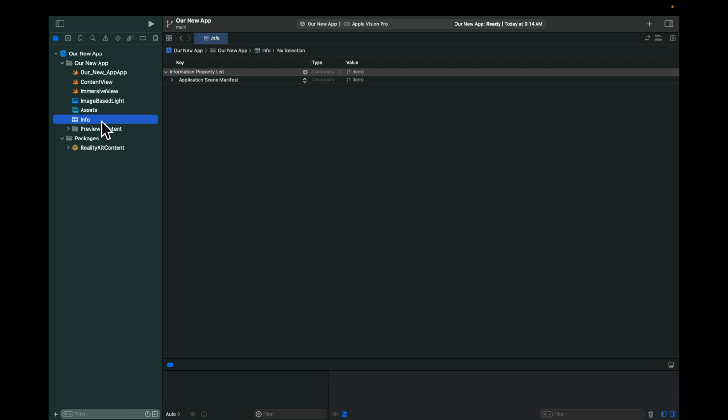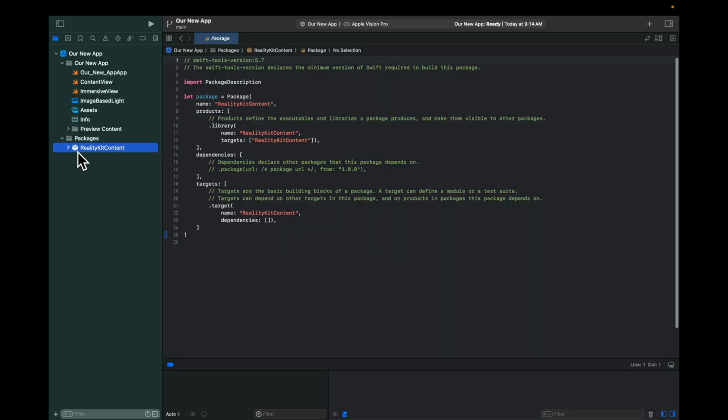In the info section, we'll talk more about this, but this is where we store our app's permission. So if you need permission for the camera, if you need permission for hand tracking, you'll definitely need to add that here. Then there's another folder with preview content. We won't need to touch that today. And then there's also the packages folder, which is where all of our Reality Kit content is stored. So this would normally be like our 3D stuff that we're using specifically for Vision Pro. So again, lots of files here. This may already feel overwhelming.